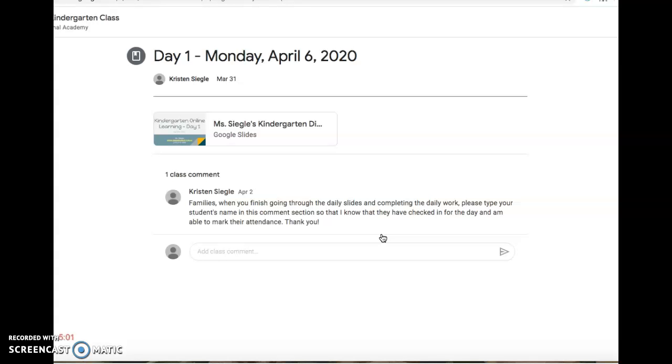Now, before I show you the slides, I want you to see that I have made a comment right here. It says, families, when you finish going through the daily slides and completing the daily work, please type your name in this comment section so that I know that you have checked in for the day and I am able to mark your attendance. Minneapolis Public Schools is expecting teachers to have contact with students at least once per day. In order to mark you in attendance and make sure that you're not being marked absent, I have to know that you have checked in. To do this for now, all I want you to do is type in your name.